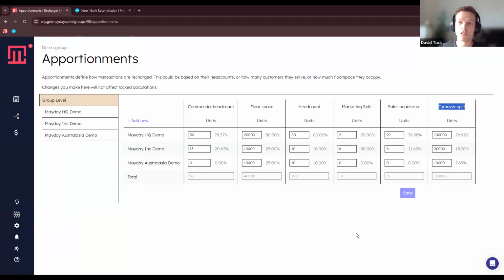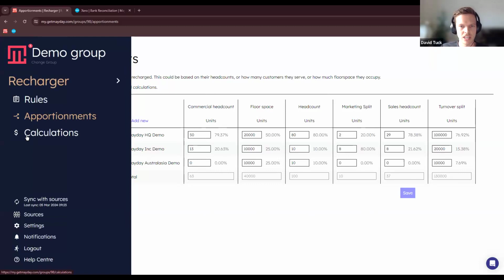So you don't have to worry if I have to go back 3 months and update a recharge. Well, I want to update it, but I don't want it to pick up today's headcount. I want it to pick up the headcount that was there 3 months ago because that's the correct headcount. So don't worry, we handle that all for you. You can keep updating this as you see fit each month, but we will store historically the apportionment methods that you've used in previous recharge calculations.